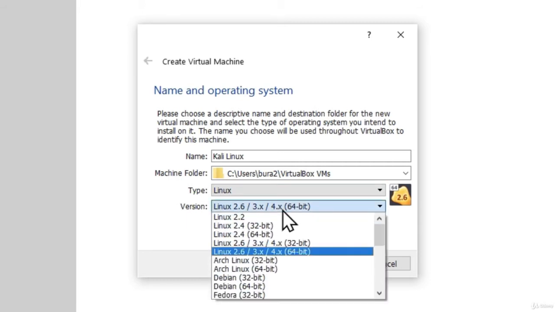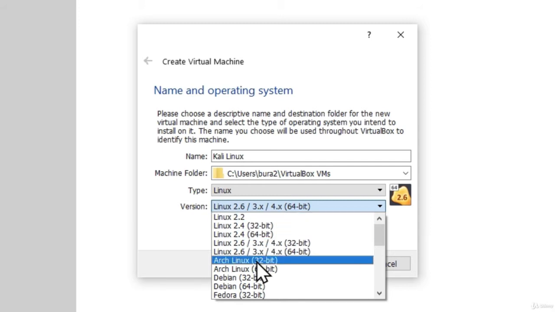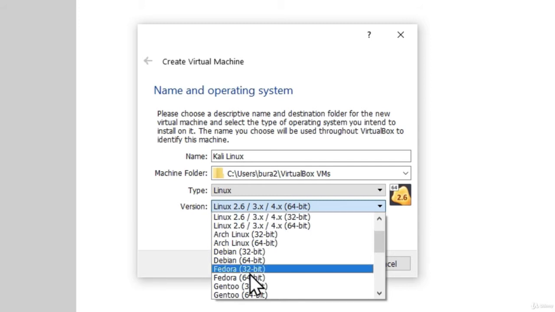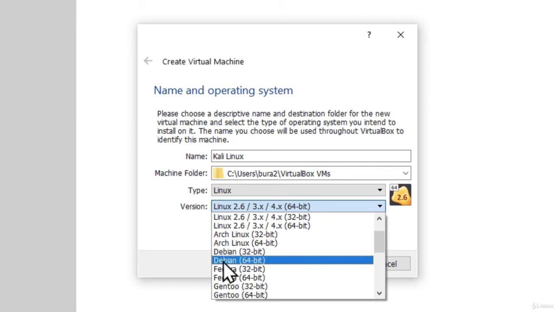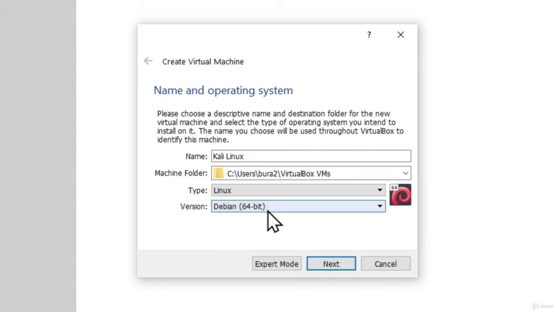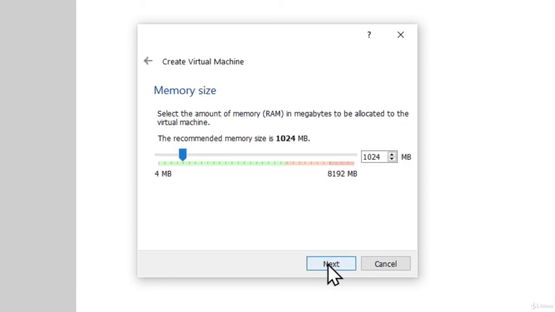Now, since Kali Linux is a Debian-based operating system, we want to be searching Debian right here. And here it is. We got Debian 32-bit and Debian 64-bit. If you downloaded the 64-bit version of Kali Linux, you want to select right here Debian 64-bit. And if you downloaded the 32-bit one, you would be selecting Debian 32-bit. After we got all of these options set like this, we want to click on next.